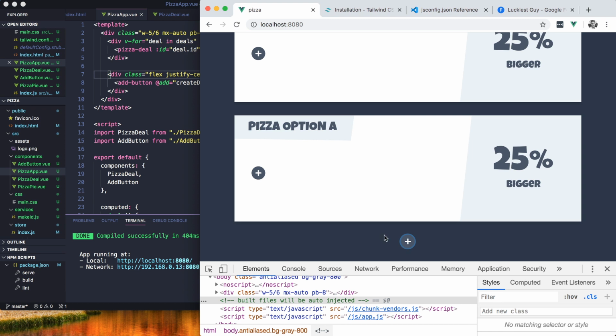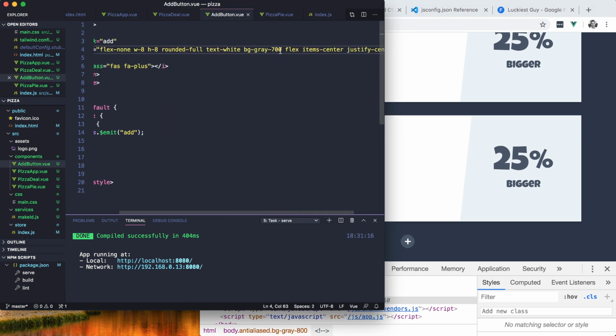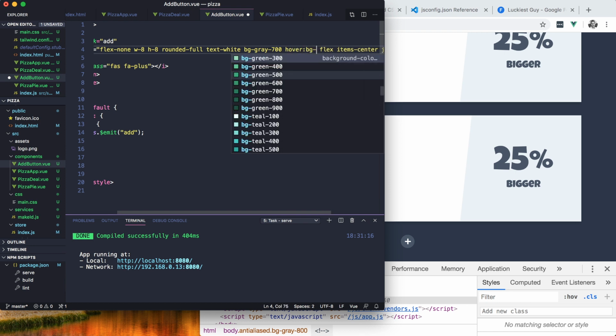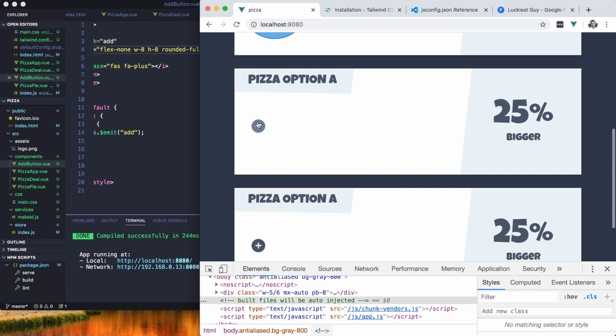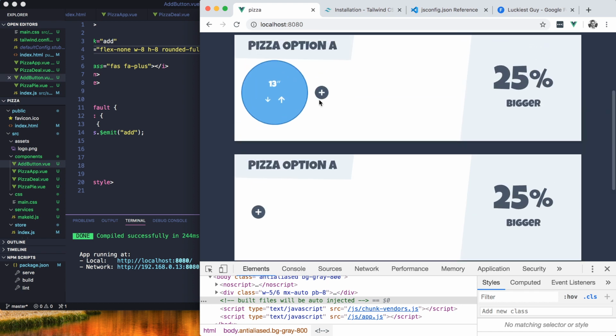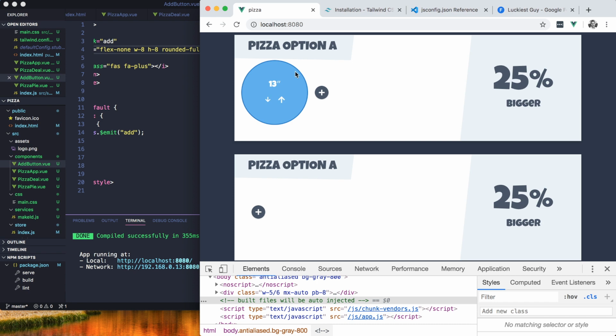I'd like to have a hover on my button. So BG gray 700. I'm going to say when you hover it, let's go for 600. Okay, that's alright for now. I'll take that. Would it look good with a shadow? Don't know, let's try.